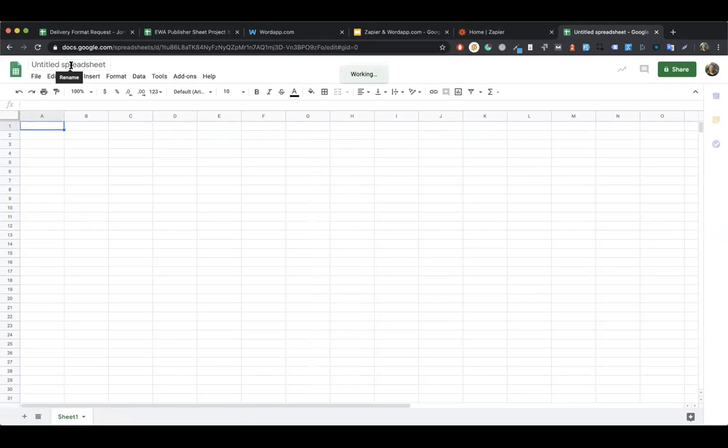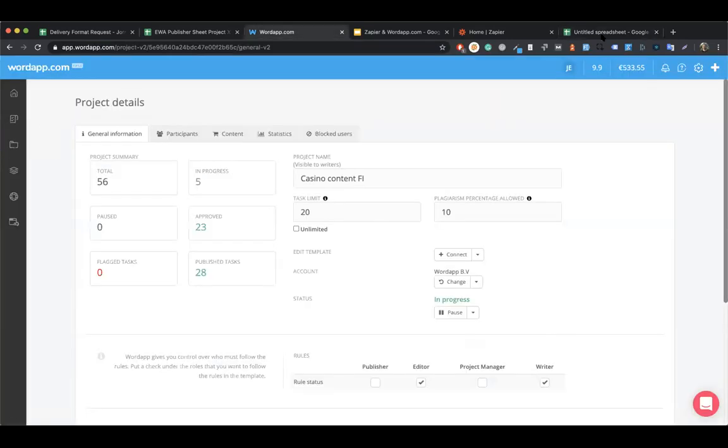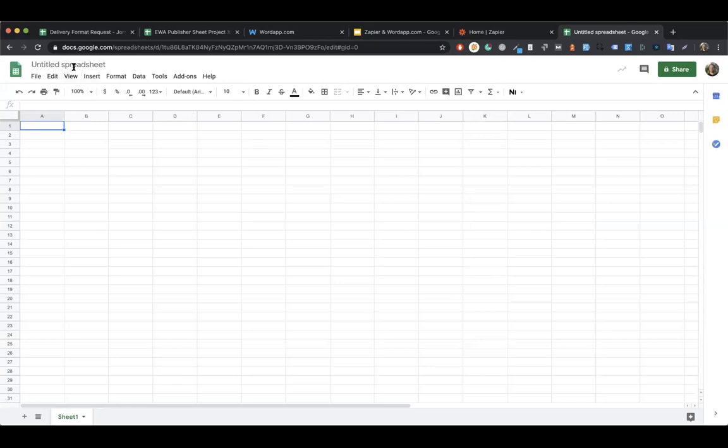So for every project that you run in Wordapp as an Elite Wordapper, and that means every project in your project list in Wordapp, you need one sheet. So I'm calling this one Jorn's Eva sheet for project A. And I start first with adding all the columns that I need.